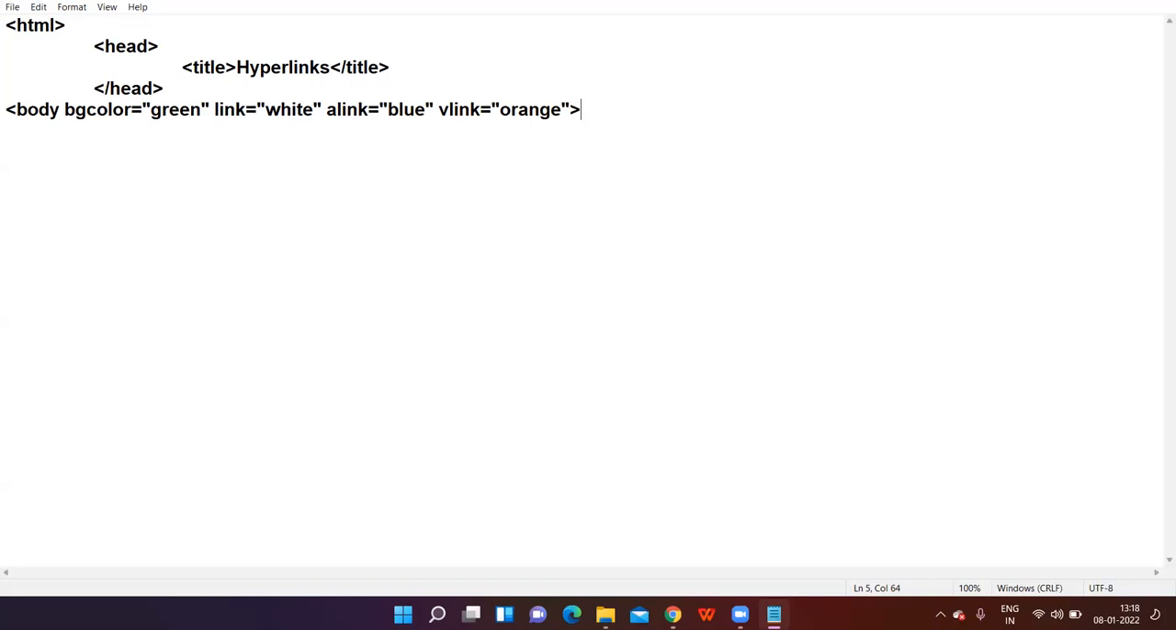In CSS, you have studied this point that link act as a tag when you are linking your HTML file with the CSS file in the case of external style sheet. But here you notice that link acts as an attribute also of the body tag where you specify the color of the hyperlink.